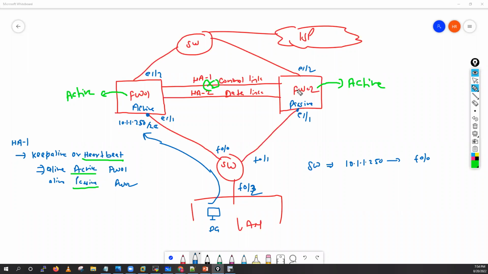If both these devices become active, then right now the IP address 10.1.1.250 is active on this interface, and the same IP address is also active on this interface. Now this switch will get confused about 10.1.1.250. Sometimes it will learn it is reachable by F0/0, sometimes by F0/1, because both will send the gratuitous ARP, right? Both update the gratuitous ARP, and the switch will also update. This is the case where both units consider themselves the active unit, guys. This is your split brain situation.